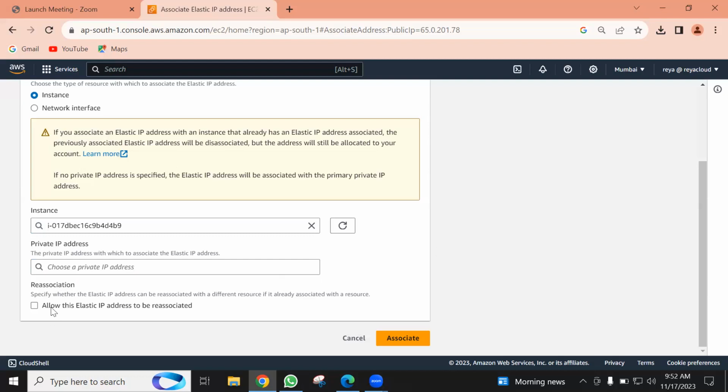And here you have "allow this elastic IP address to be reassociated". Let's say, for example, you have the EC2 instance and an elastic IP is already there for it, and you want to reassociate, then you just need to click it. But do we have any elastic IP associated? No. So check or no check? No check. Right? So now let's go and click on associate.